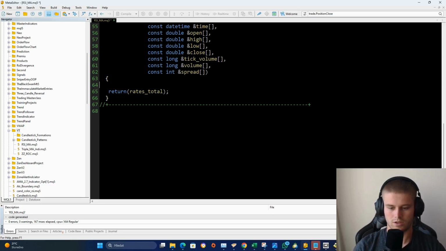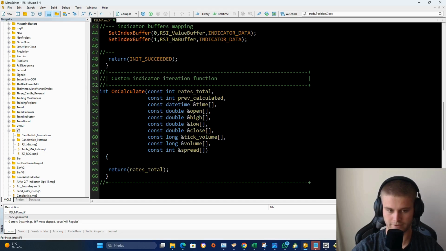Okay, so let's start. Doing something like this is pretty simple. The first step will be to basically replicate the RSI indicator. In the first step we will just plot out the RSI values, and then in the second step I will add that moving average.